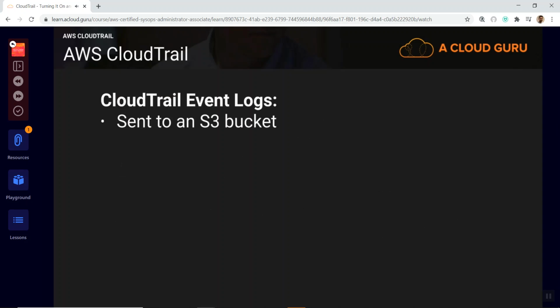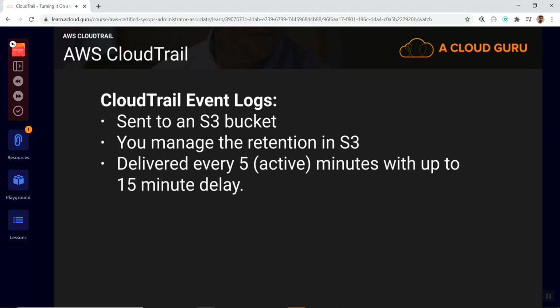So where is this all logged? Well, it's all sent to an S3 bucket, and you manage the retention yourself in S3, because when you send files to S3, by default, they're going to stay there forever. So you're going to need to set up policies, such as lifecycle management policies, to start either deleting this data or archiving it off to Glacier. It's entirely up to you. It depends on your organization. The actual logs themselves are delivered every 5 minutes to S3.